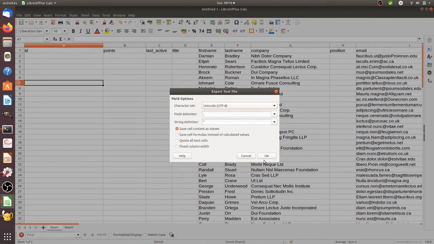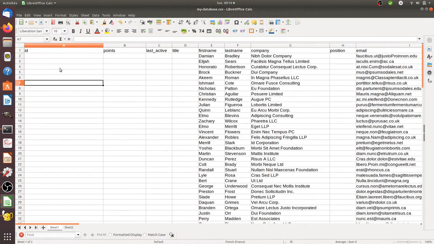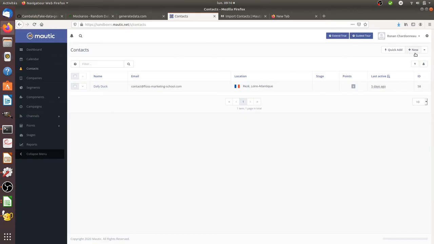So here they're asking us for the delimiter parameter. Well, you can leave the comma if you want. After all, a CSV file is a comma separated file. So my database, only the active sheet was saved, which is okay. That's typically the case with a CSV file. Okay, and now you can just go over here and click on import.